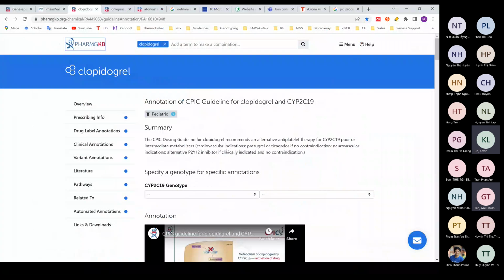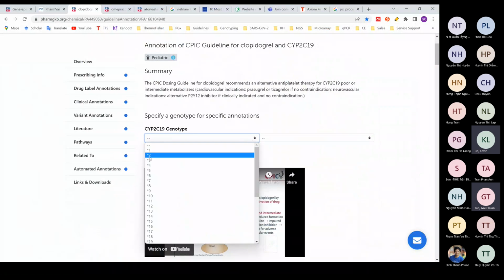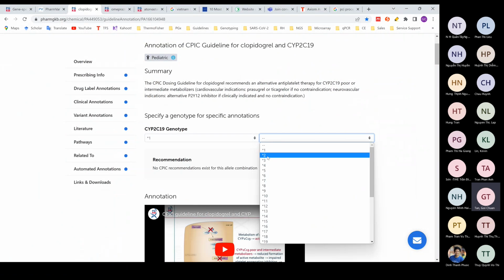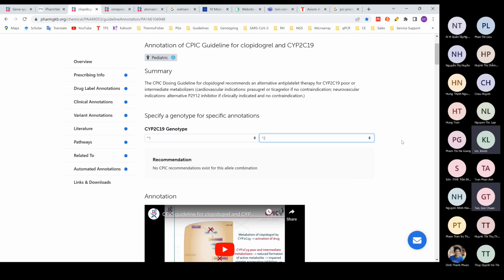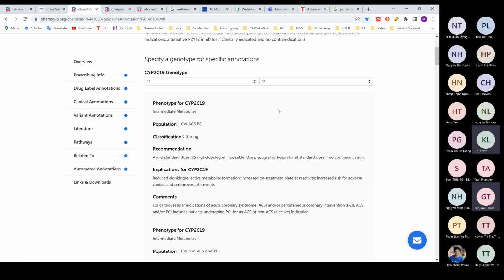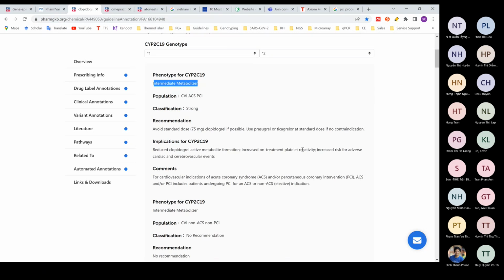what the guidelines say, you can see, is that if you are star 1, star 2, go to PharmGKB. Star 1, star 2 is the intermediate metabolizer. According to clinical guidelines, the person should avoid standard dose of clopidogrel if possible. Use prasugrel or ticagrelor at standard dose if no contraindications. So this is how you can apply pharmacogenomic information.